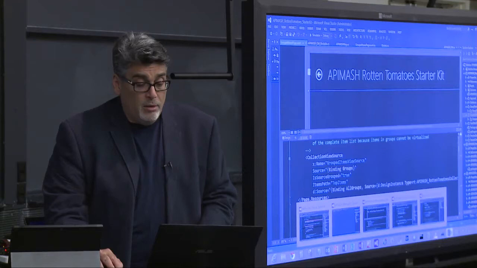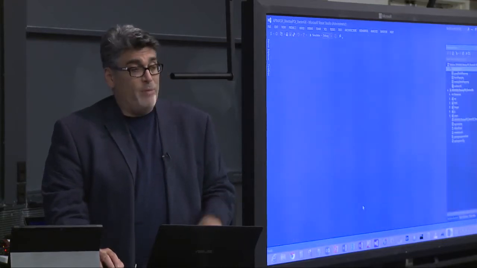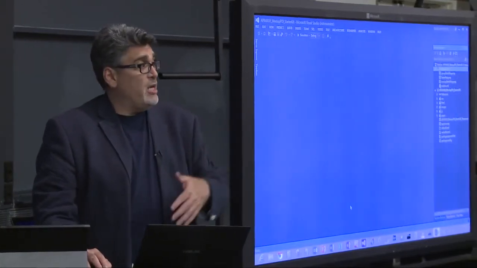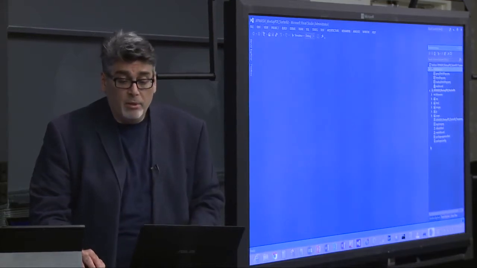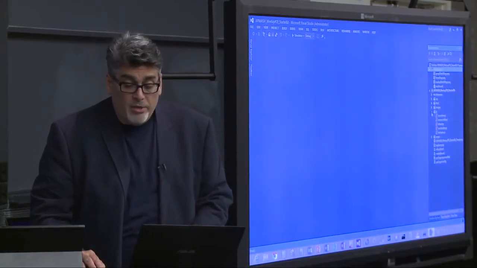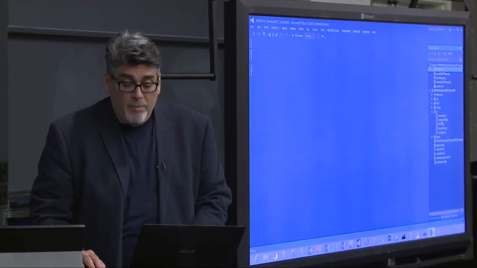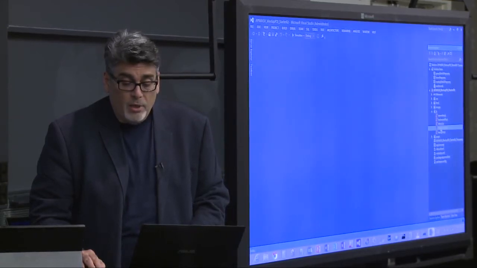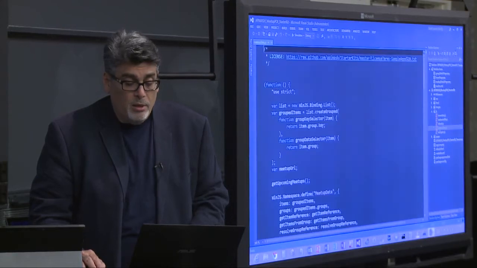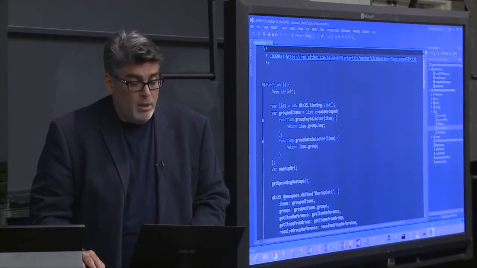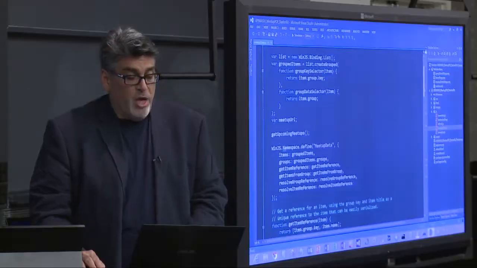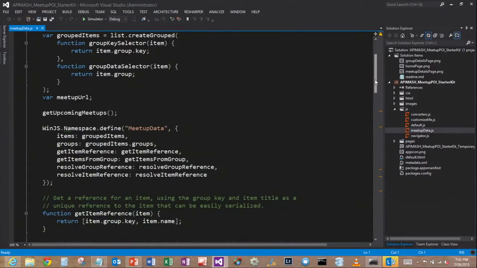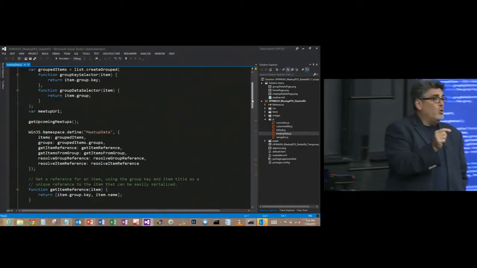Now, I wanted to show an app that was built that way, but it's in HTML5 and JavaScript. Now, this is not my code, but I'm going to do my best to try to at least point out a couple of interesting parts here.